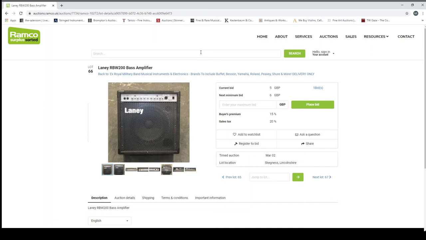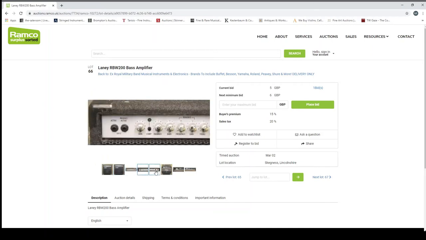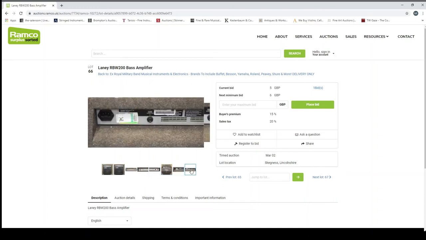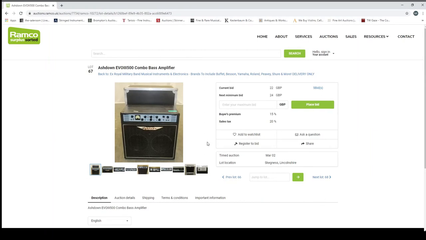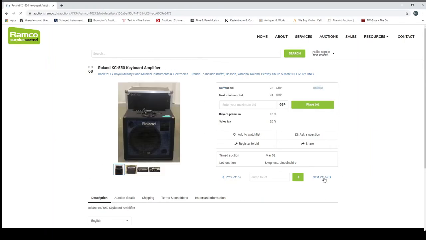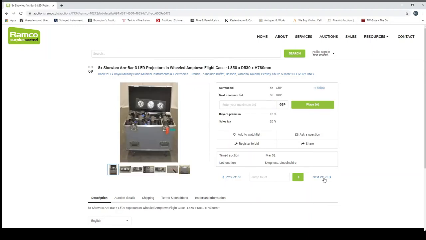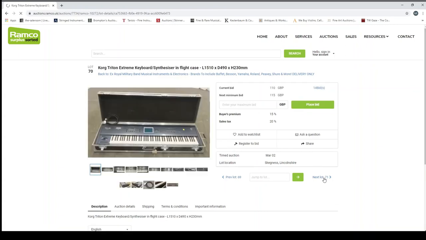Good old Laney RBW 200 bass amplifier. So it's probably a pretty standard, decent bass amp. Another Ashdown Evo combo bass amplifier. So like the Ashdowns, it's not a bad price so far. Another Roland LED protectors. Not into that.